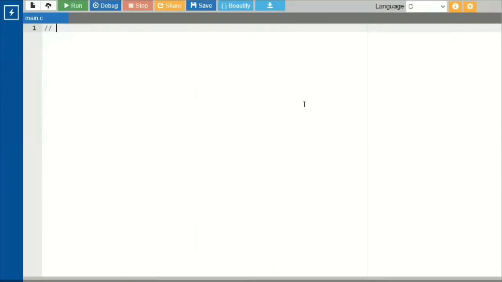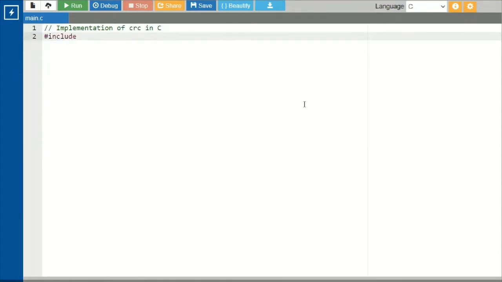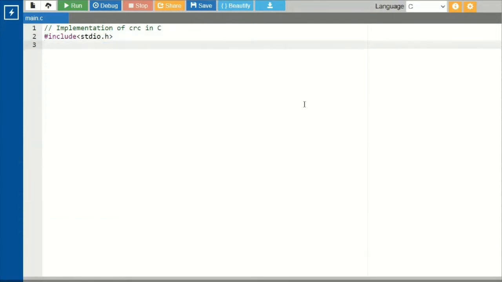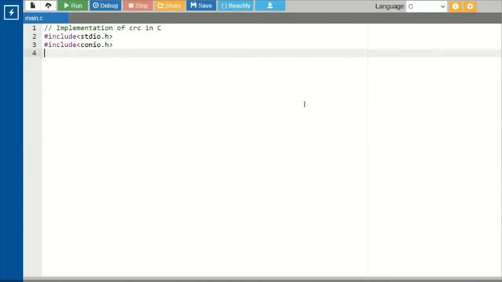Okay, so let us write the program for CRC. So implementation of CRC in C language. So I have written comments over there, and then I am taking some header files, which is hash include stdio.h, standard input and output. I am taking conio.h. So I have taken two header files.